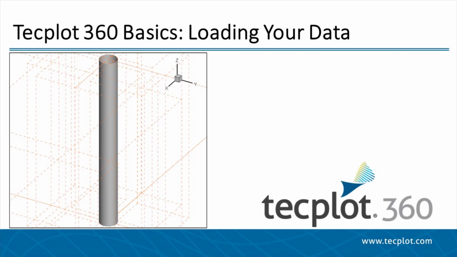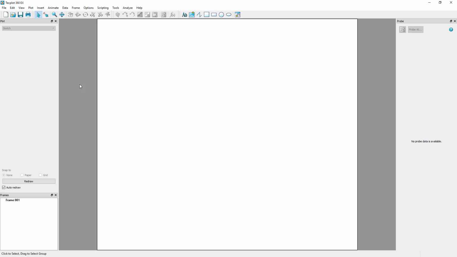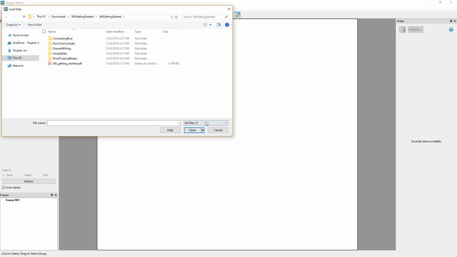This video tutorial will demonstrate how to load your data into Tecplot 360. Follow along by downloading and extracting the files from the Getting Started bundle. With Tecplot 360 open, select File, Load Data, or click the Load Data icon. Select the Tecplot Subzone Data Loader.